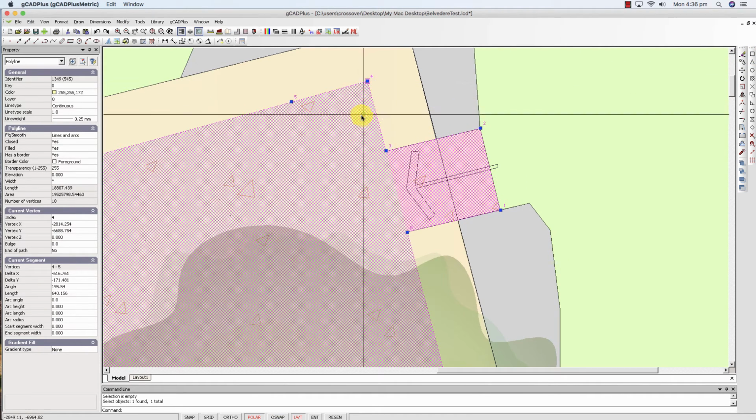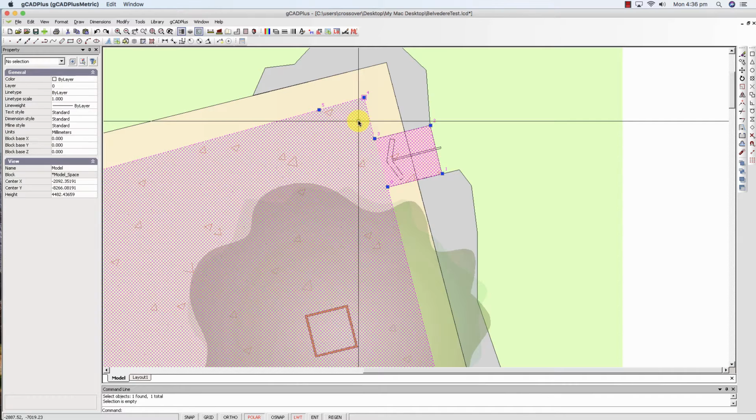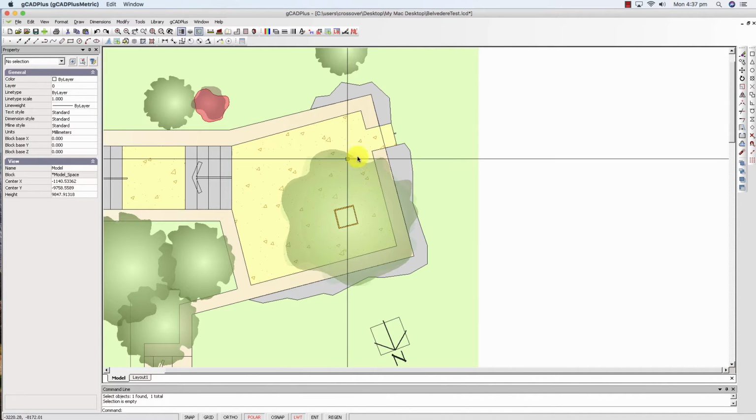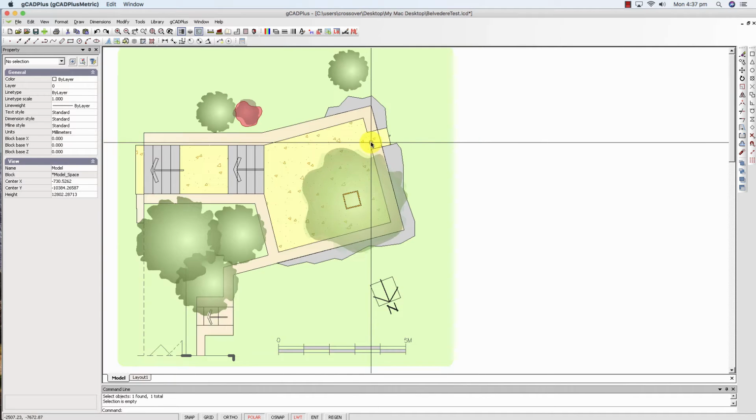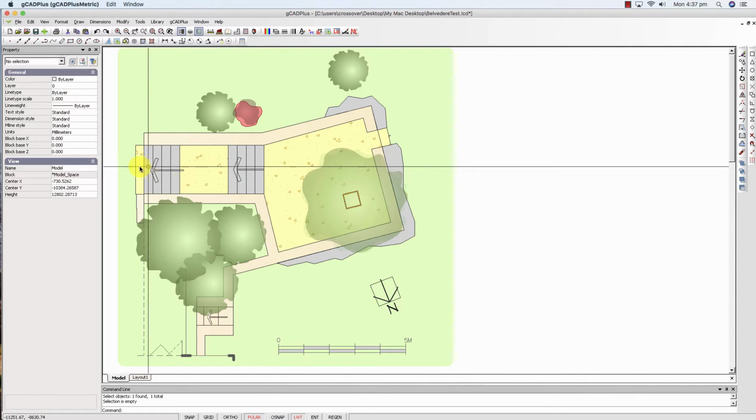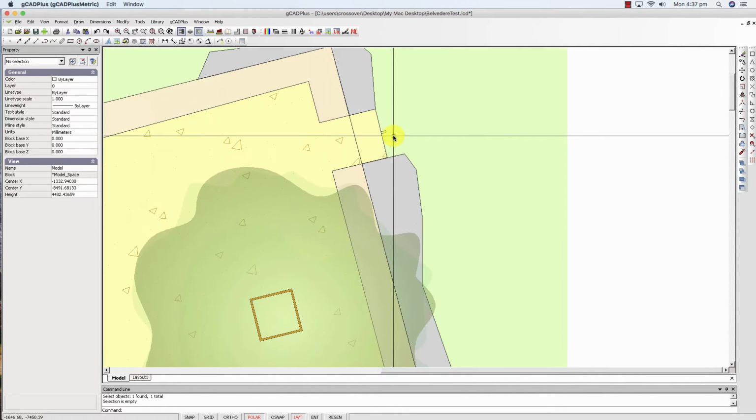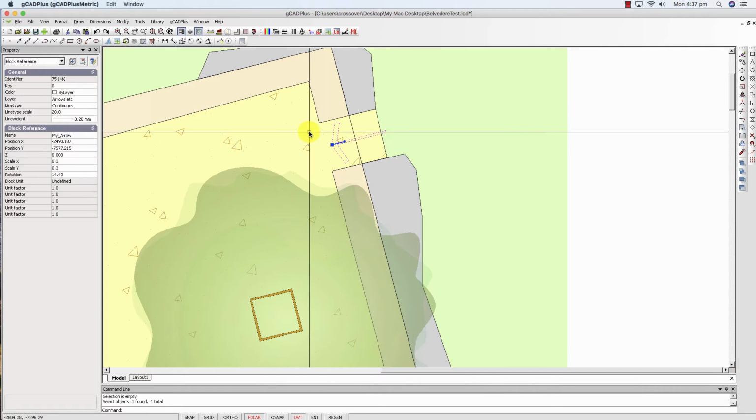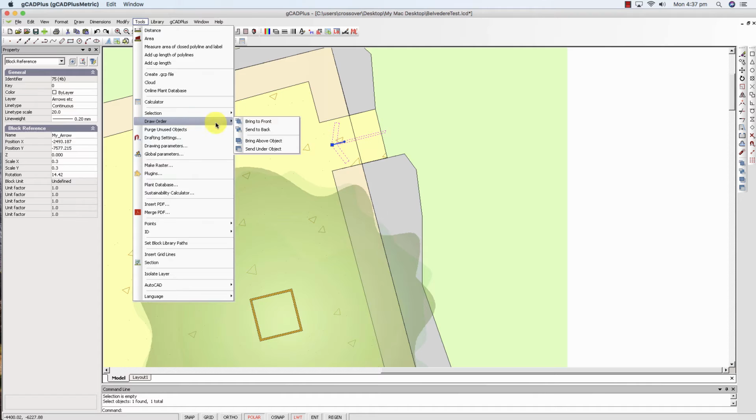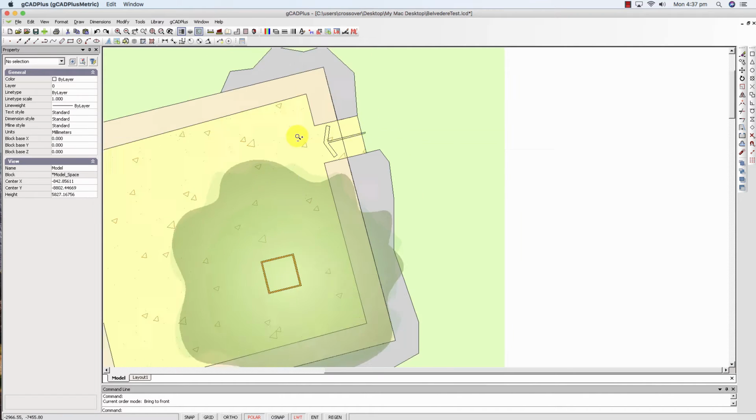If I now hit the escape key, can you see now we have the yellow surface working right through the area. I need to select that arrow indicator and use tools and bring it to the front. So there's a lot of power when you use polylines.